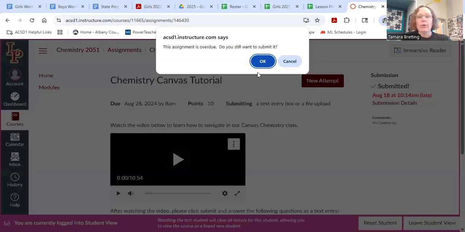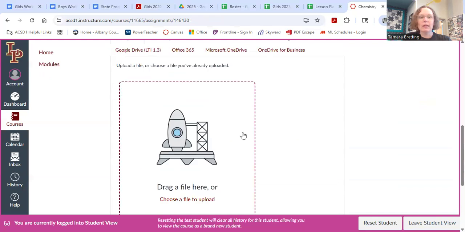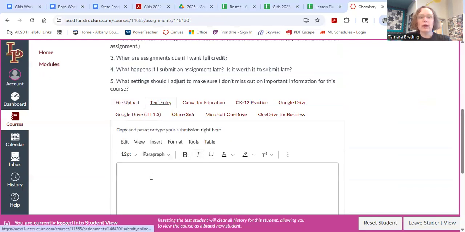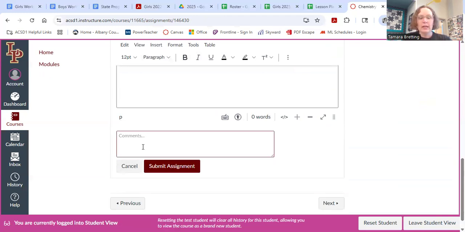Now, real quick, if you are submitting something late and you have had an absence or something, you do your text entry, you write all your answers in here. Then there's this box right here. This is going to be really important if you submit something late. You need to say late because I was on a sports trip.